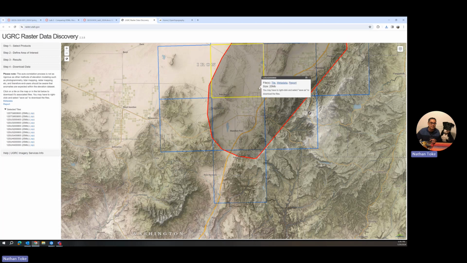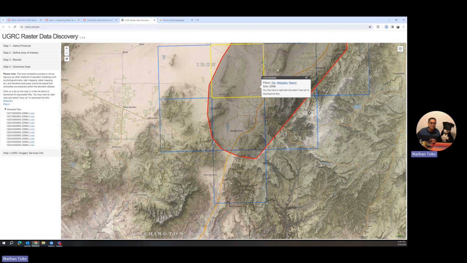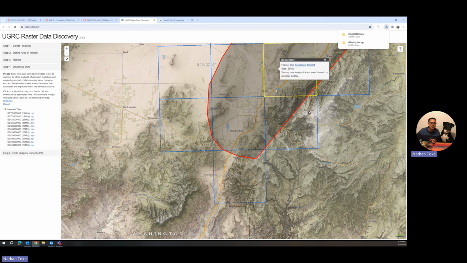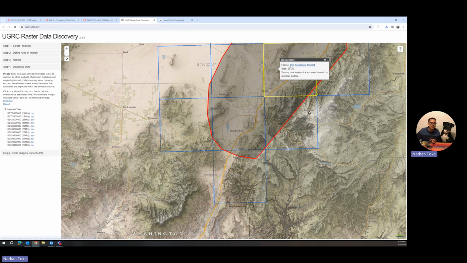Yeah, I think I'm going to get this one. Save link as. I'll put that there too. I'm going to get this one here. Oh, I didn't get that right. Right click on the tile, save link as.